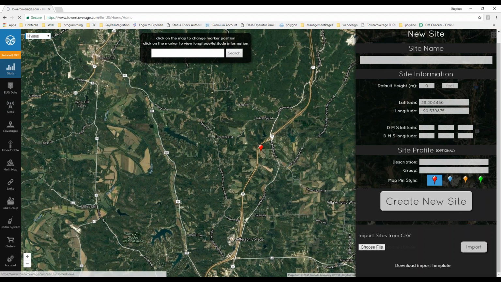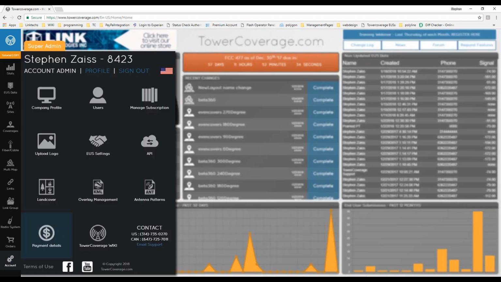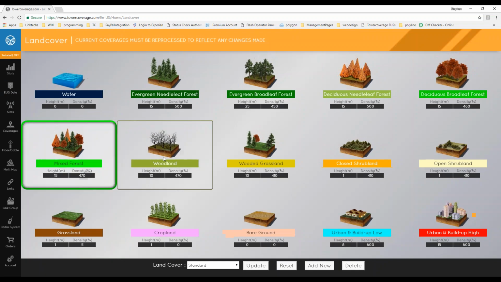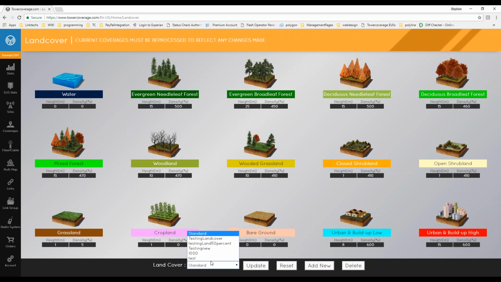Once you have all of your tower sites in, then you're going to want to make sure that you go and adjust land cover settings accordingly for your area. In your land cover settings, we have a standard land cover. As you can see, you can create many different land cover types. It's very simple to do.